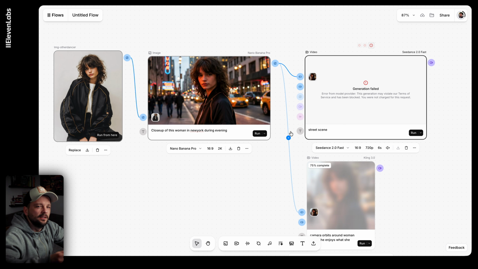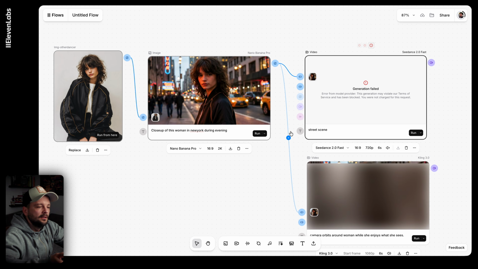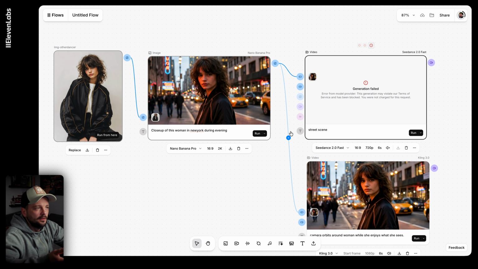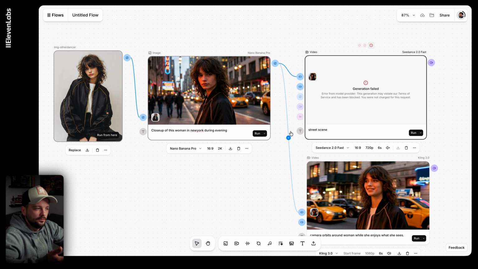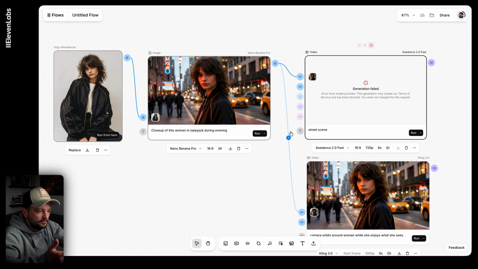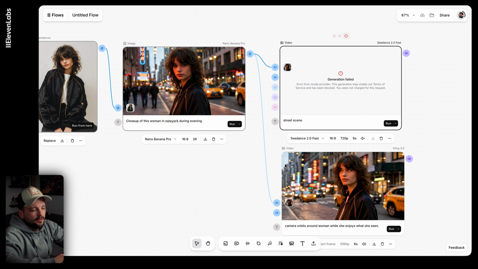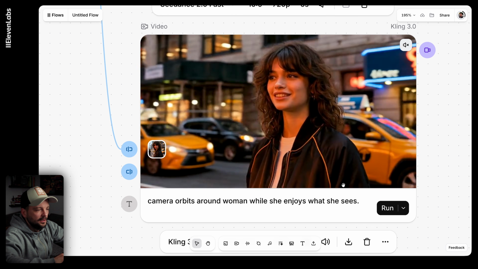I'm not saying it's bad. I actually agree with that. Unless you have exact permission, let's not use famous characters and put them in any scenes. I don't think that's right, but here you can see that Kling did it.